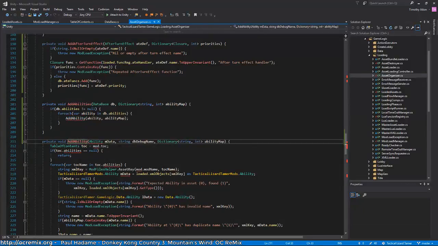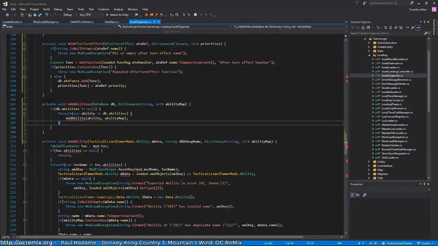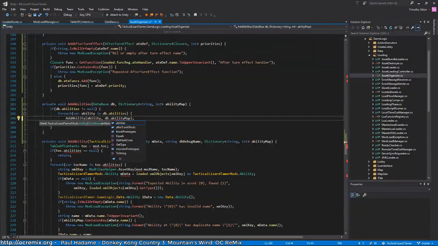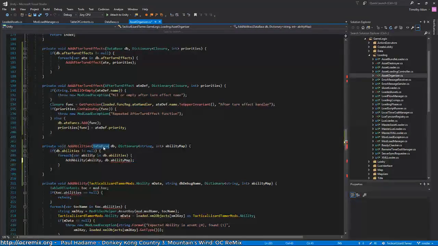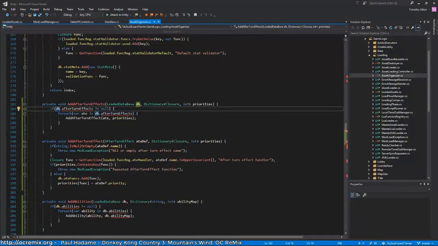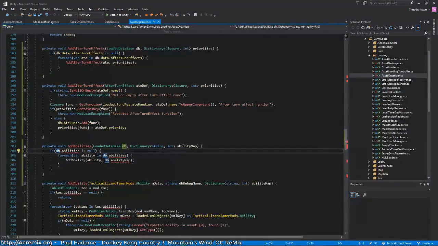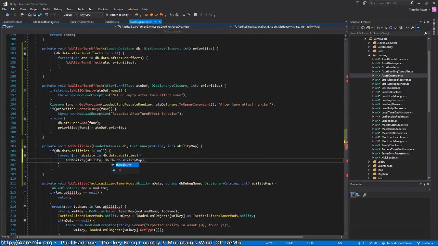Oh yeah, and then I have to specify this as the mod version of this class. And then database. Okay, this isn't actually a database, this should be the loaded database. So I just need to drill down one more time, no big deal. And then database debug name and the ability map.